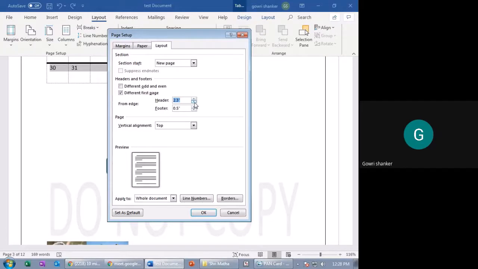Less than 0.5, you can go down to minus also. 0 means the complete paper, so there will be no header for this page now. If I keep 0.5, it is the common header by default. The system will take it when you double click on the header under the Insert tab.